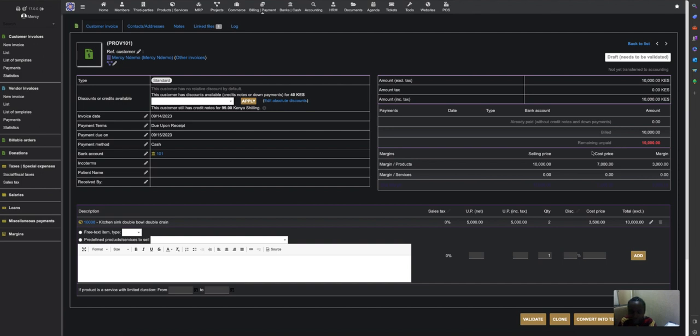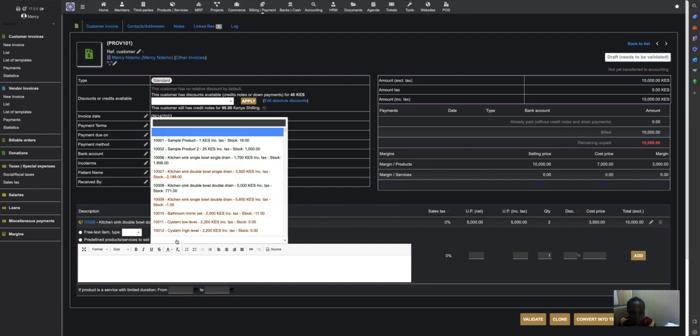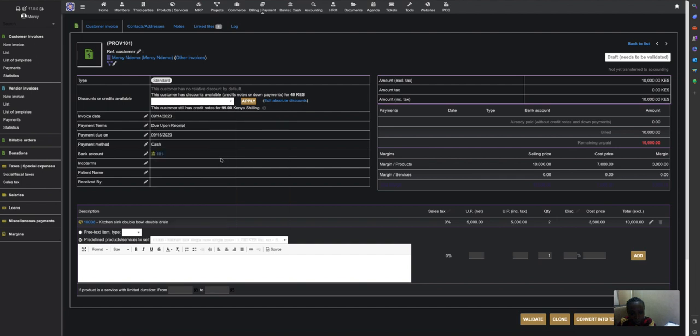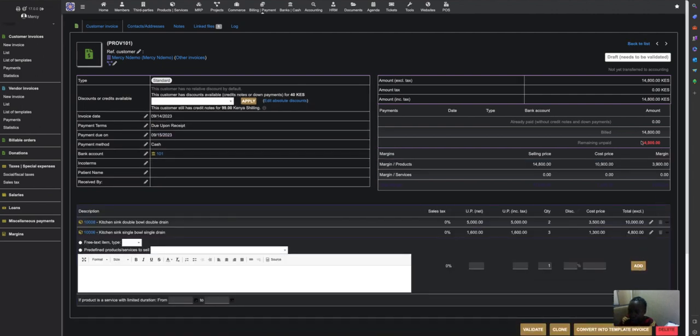If you want to add an item on the invoice, simply go back to Predefined Products, Services to Sell, click, and find your second product. In this case, I will choose this one, which is 1,700 shillings. If I want to change it to 1,600 shillings, I can change that figure right here, and I delivered 3 pieces. I click on Add. You will realize that the amount will change to now 14,800 shillings.